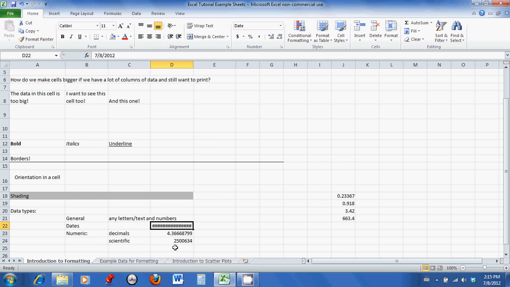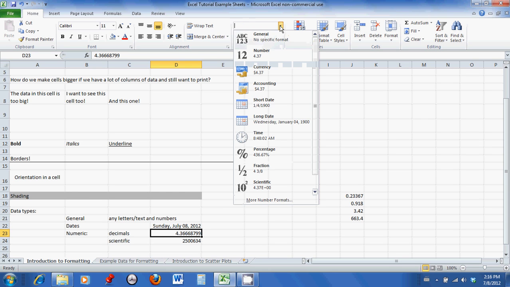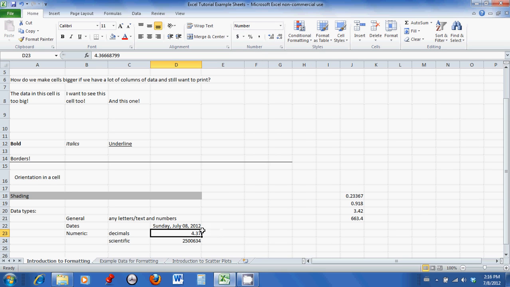And if you see those pound signs, then that means that your cell is not wide enough to actually show what you'd like it to show. So then there's also the numeric formats. There's a decimal format here, which I can turn around and make just a number format. And then you see that it took out so many of my decimal places.